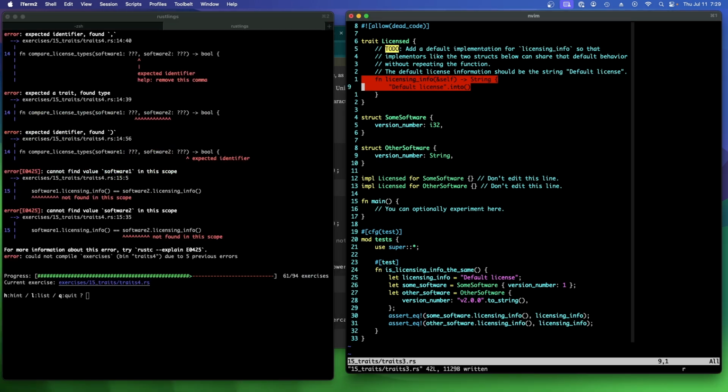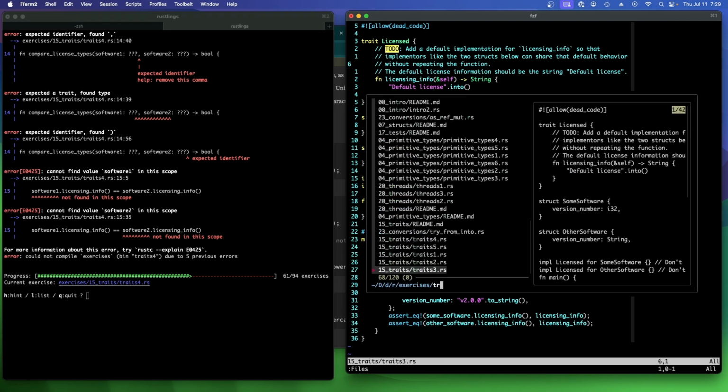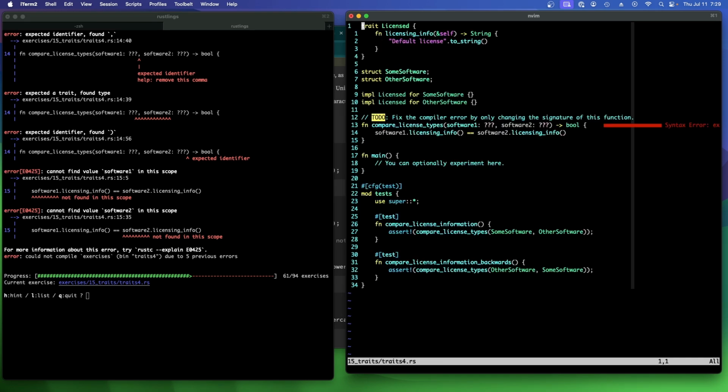Traits 4. Come on. Oh, because I'm in this thing here. All right, so this is all we did. This line here. Okay. Fix the compiler error only by changing the signature of this function. Compare license type, software 1, software 2.